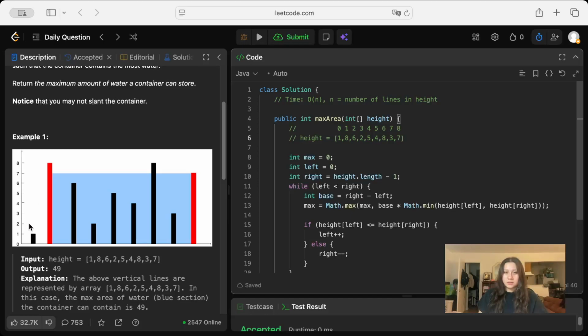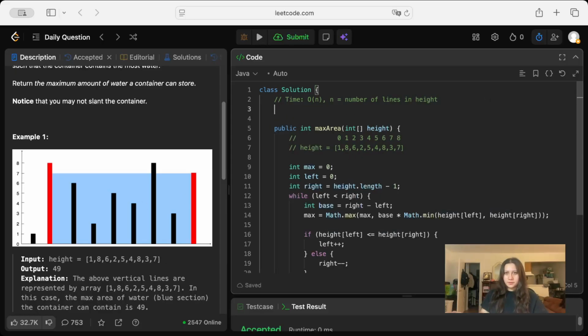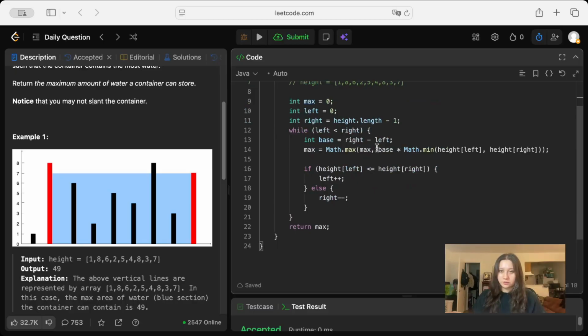But we're always visiting every single element exactly once. It just might be out of order, but that doesn't matter. Our time, and then our space complexity is going to be O of 1, and that's because we don't use any additional data structures here.